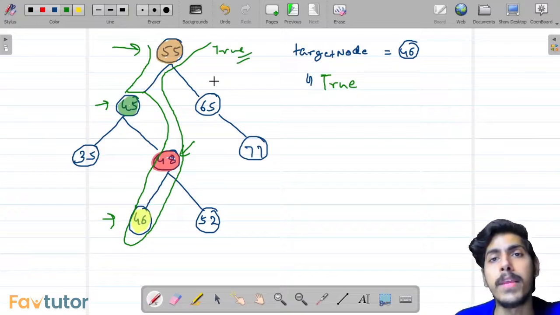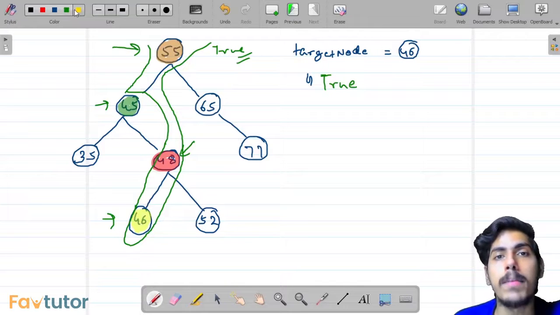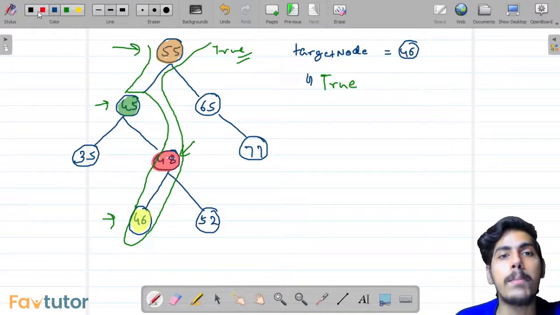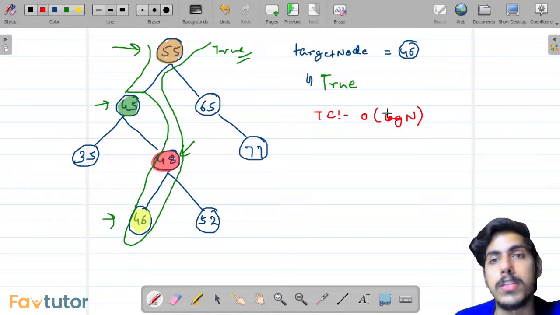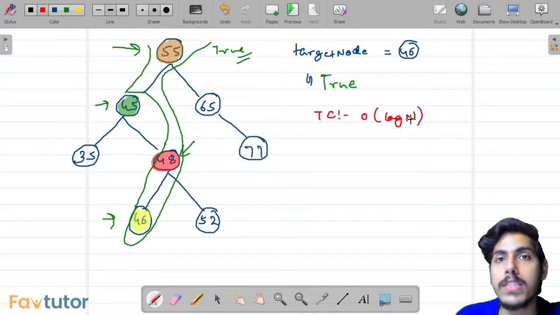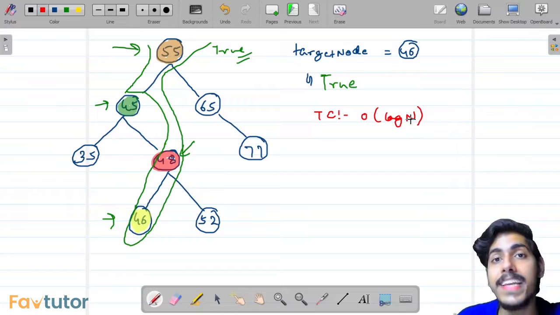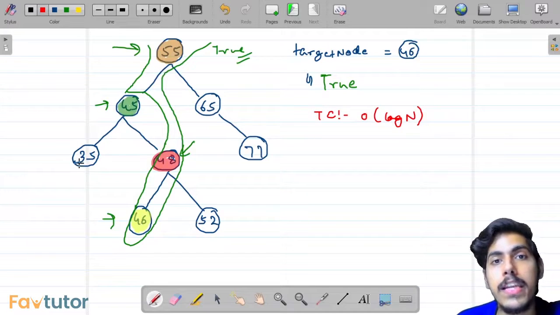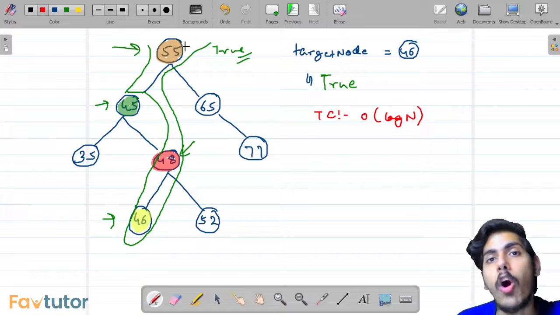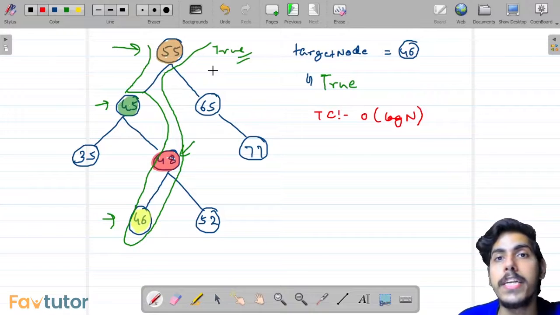Okay, so talking about the time complexity of this approach, the time complexity is big O of log n, where n is the number of nodes present in this binary search tree. Why big O of log n? Because at every point we are deleting an entire subtree. For the root node, we have considered the left subtree only. We have deleted all the nodes present in the right subtree. We don't need to check them. So at every stage we are eradicating an entire subtree.